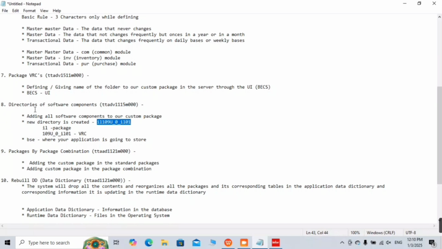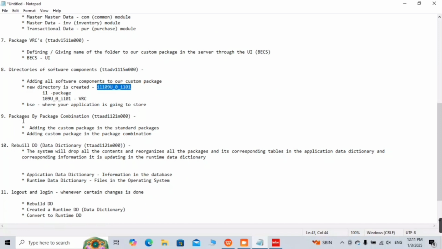After these directories of software components, we did the package by package combination. That is, in the standard packages we added our custom package. After doing that, we did the rebuild DD process. The rebuild DD process is where the system will drop all the contents and reorganize all the packages and their corresponding tables in the application data dictionary, and the corresponding information is updated in the runtime data dictionary.